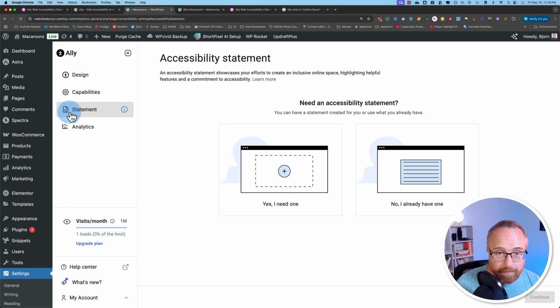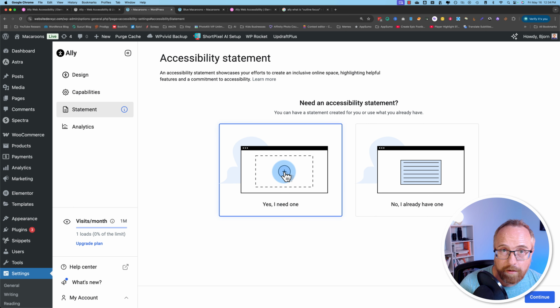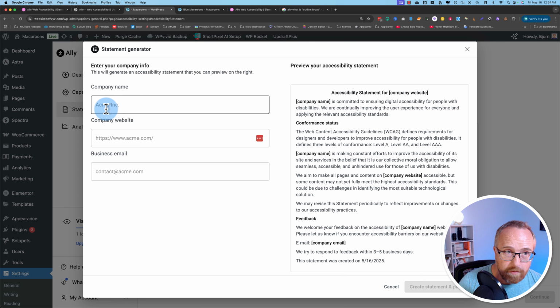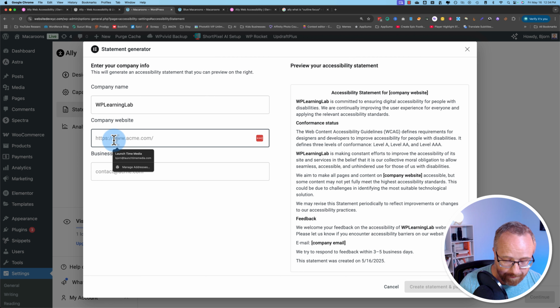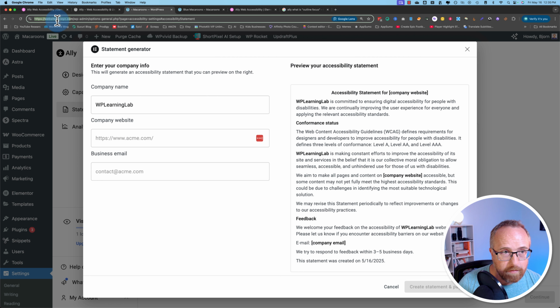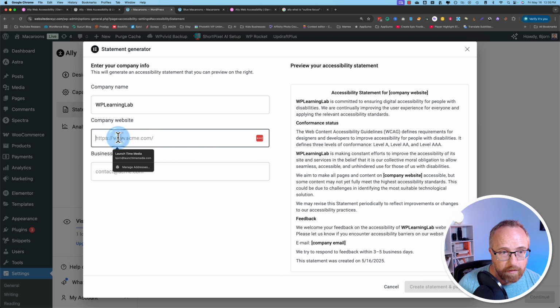The statement is an accessibility statement. This is something people can click on to view your website's accessibility statement. I'm going to click on yes, I need one, not no, I already have one. Then click on continue. I'm going to give this company a name. Let's call it WPLearningLab. But I'm going to put this website in there, the one I'm currently on.